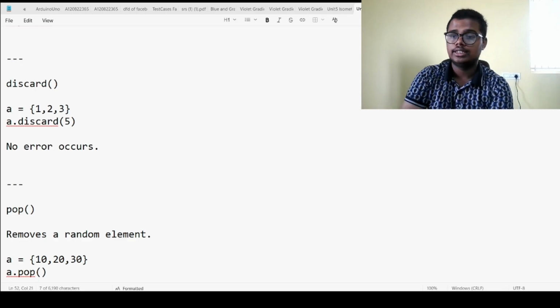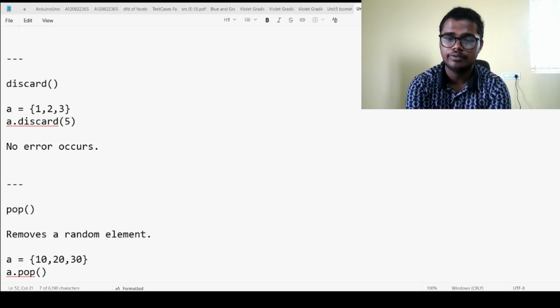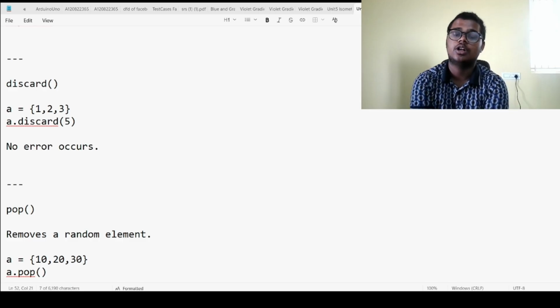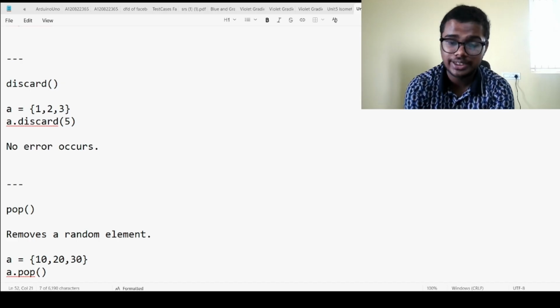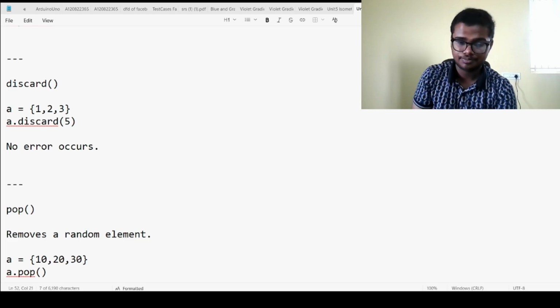Summary, the last and final recap of these three functions. Remove removes a specific element and raises a KeyError if the element is not found. Discard removes a specific element and does not raise an error if the element is not found. Pop removes and returns a random element and does not take any argument.